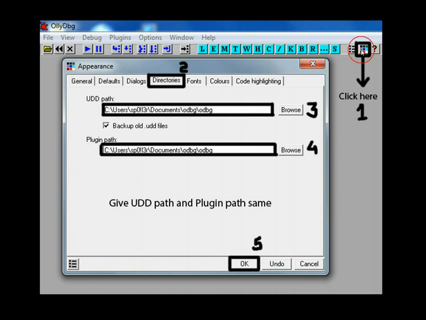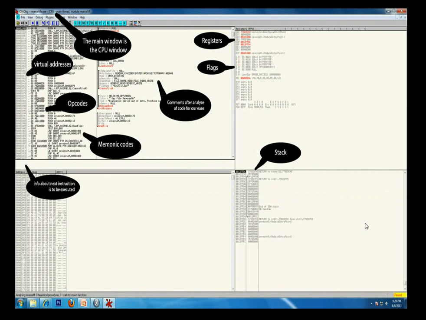Here is the icon in OllyDbg. Click on it, and a new appearance window will pop out. Here you will select directory, then go to browse and give the UDD path. Then the next step is to give the plugin path. Remember to give the UDD path and plugin path the same, and click OK.